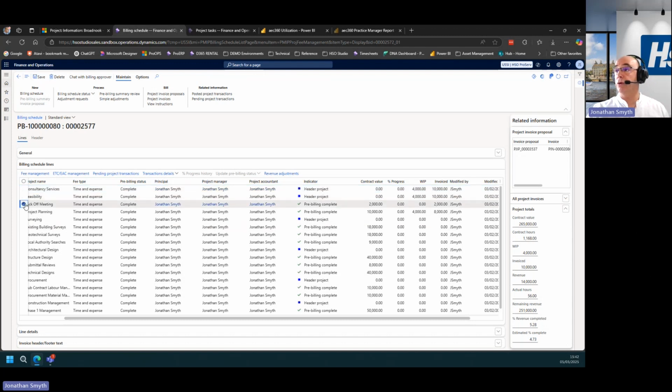And then again, you can go through and at an individual line level, you can start to update the status or the indicator in terms of being approved and ready for billing. If we need to have a bit of a conversation with whoever is responsible for approving that billing schedule, the billing approver, then there's a button up here, Chat with Billing Approver, which just opens a Teams window and allows us to have an instant dialogue with whoever is responsible for approving this specific billing schedule.